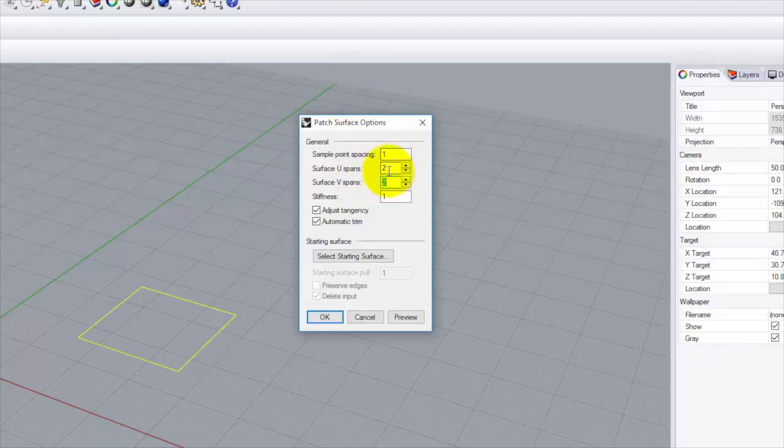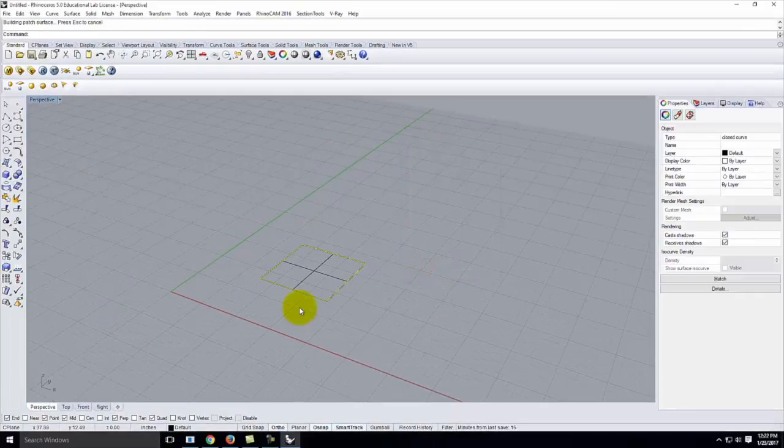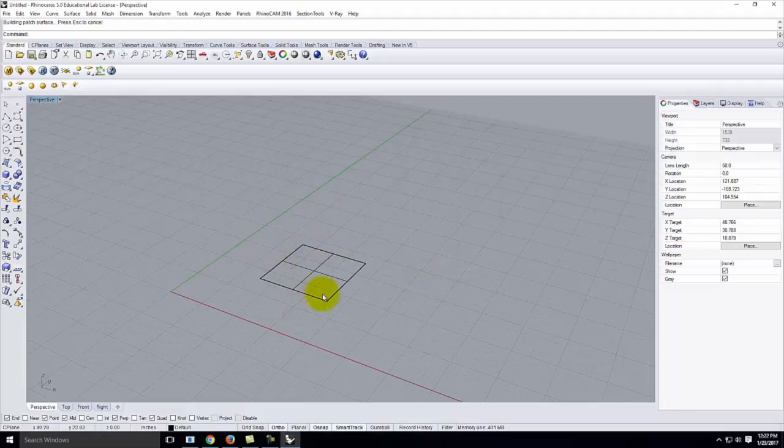Okay, so I've set it to be 2 by 2. I'll go ahead and say OK. And you see that now, right, I have like a little cross thing. Okay? It still doesn't look like much. It's still rather transparent. Okay?